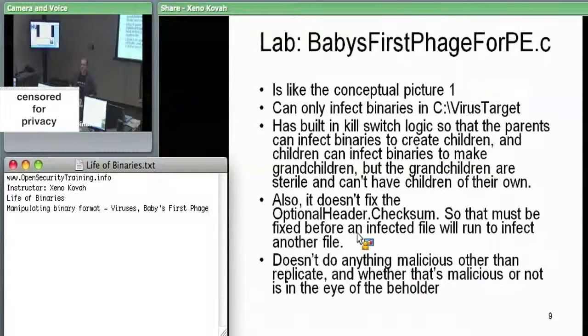So like I said, it is like the picture one where we just tack ourselves onto the end and we redirect the headers. So the caveats with this code are that it can only infect binaries in C:\virus\target. That's to make sure that it doesn't spread to places we don't want it to spread to. Furthermore, for safety purposes, we have a kill switch built into it.